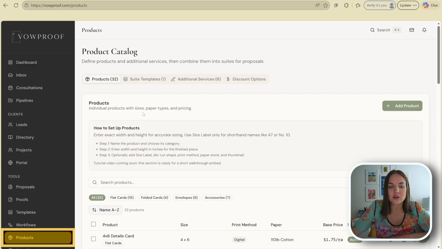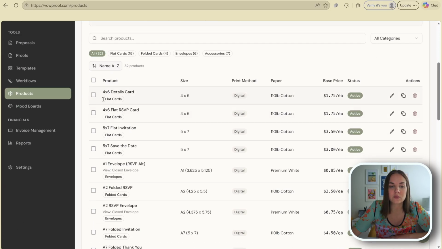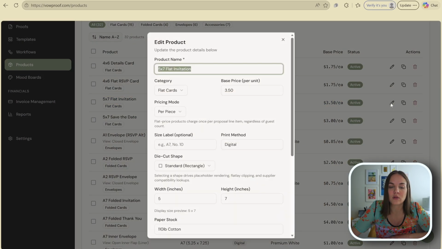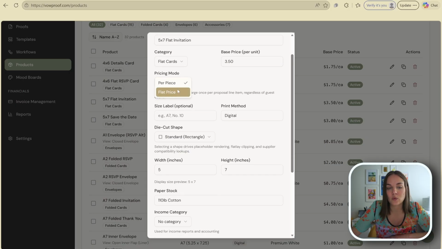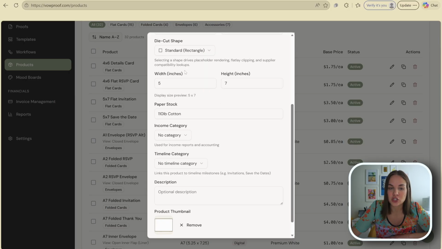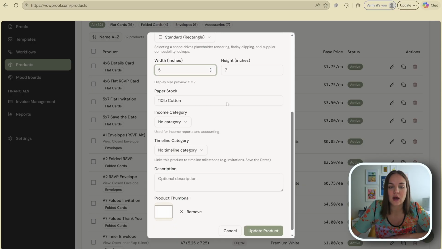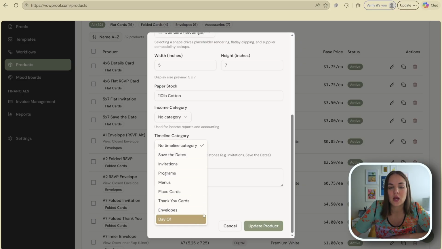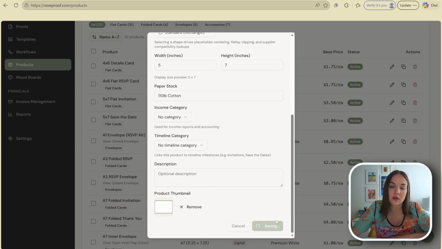In the products tab, you can actually add individual products. So for instance, we have a 4x6 details card or a 5x7 flat invitation. You can see there's a lot of different things you can do here, such as changing the base price. It can be a per piece or a flat price. For instance, if it's like a letterpress upgrade or a licensing fee, it can be flat price. You can even put in a die cut shape. You can put in different sizes. So that can help you search by sizes, paper stock, and you can set an income category or a timeline category. And I'll go over timelines in a second. You can even show a picture of what that product's going to look like here.